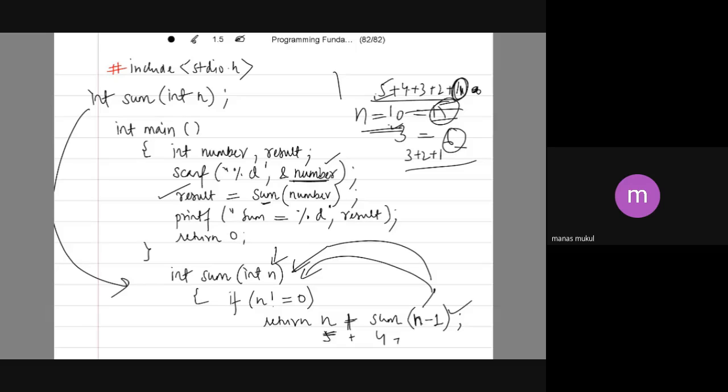And then after 4, what is the value here? 4 minus 1, 3. So the value which is returned is n, which is 3 here, and along with 3 we are also calling this function again with 3 minus 1. So again this function is being called here, and this time it's going to be 2, and similarly 1, and finally it ends.